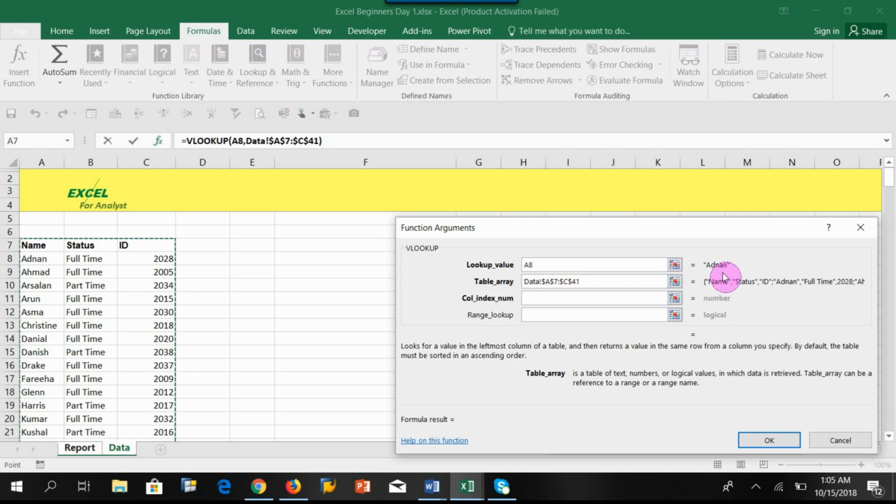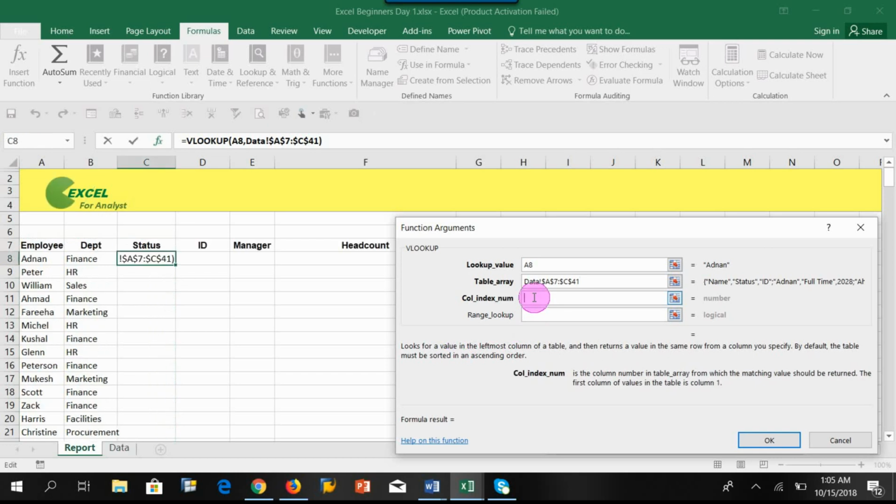So match what? Match this person, match where, match in this table. And when you match it, which column do I want? So I count the column 1, 2, 3. I want the status, column number 2. So I type over here, if you bring me column number 2 from there.